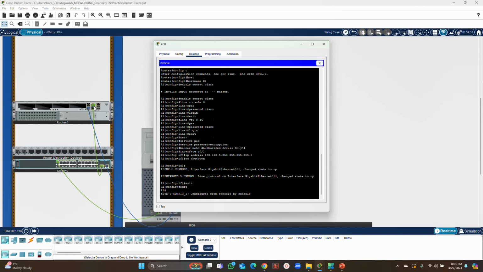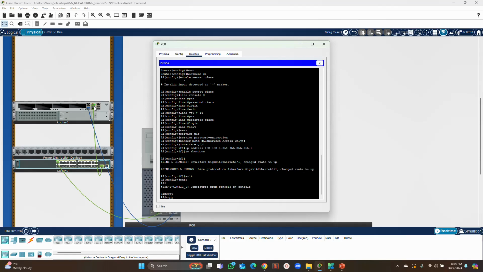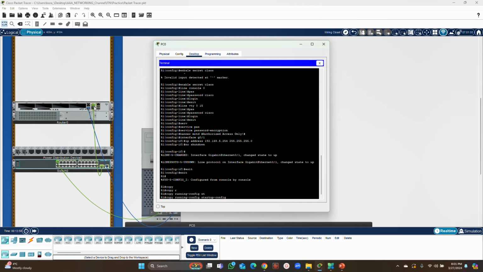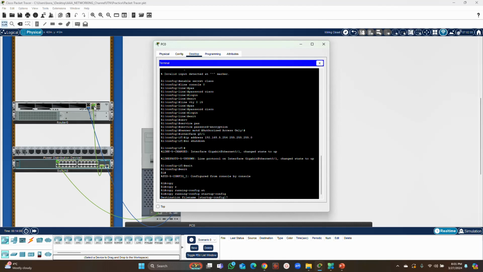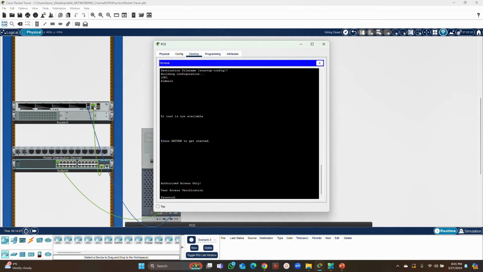And we need to copy our running configuration to the startup config. We ask if the destination file name is right, and let's say yes, and let's do some testing. We exit and we try to access it again.